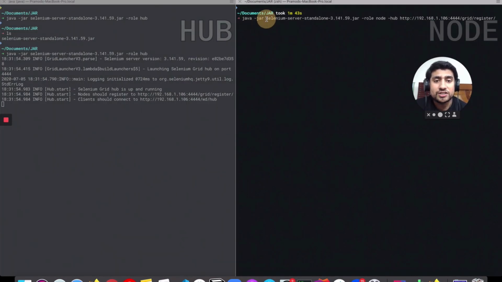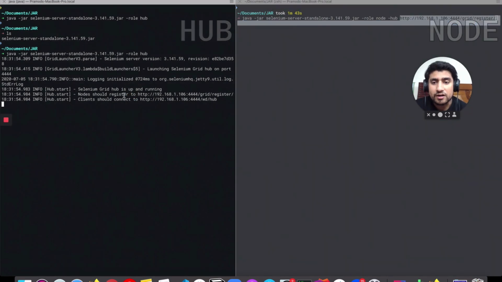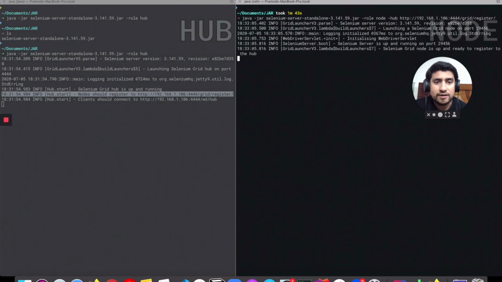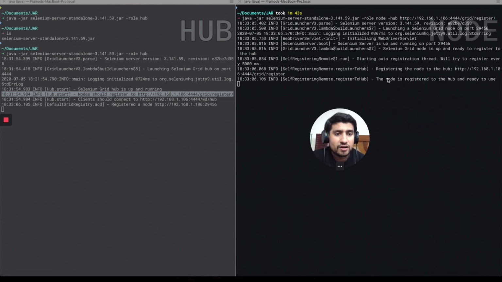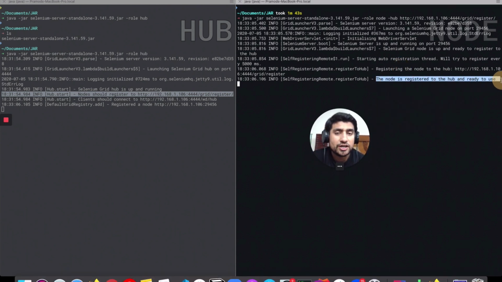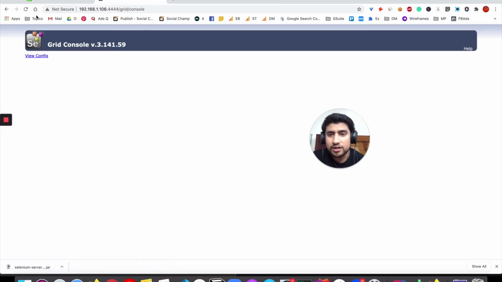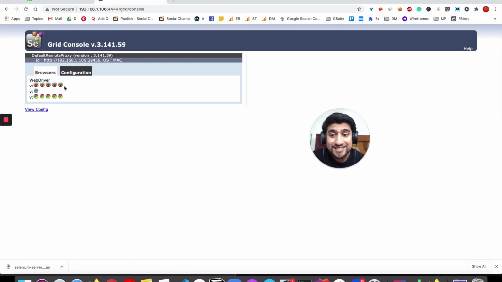I need to pass java -jar the Selenium jar, role equal to node, and the hub, and the address of the hub, which is given here, to register it, right? So let me enter it, and here you can see it is registering the node, and the node is ready to use, right? Let's jump into the grid console again and see. As you can see, we have five Firefox and five Chrome now available. It means this machine can be used to run five Chrome as well as five Firefox in parallel, right?